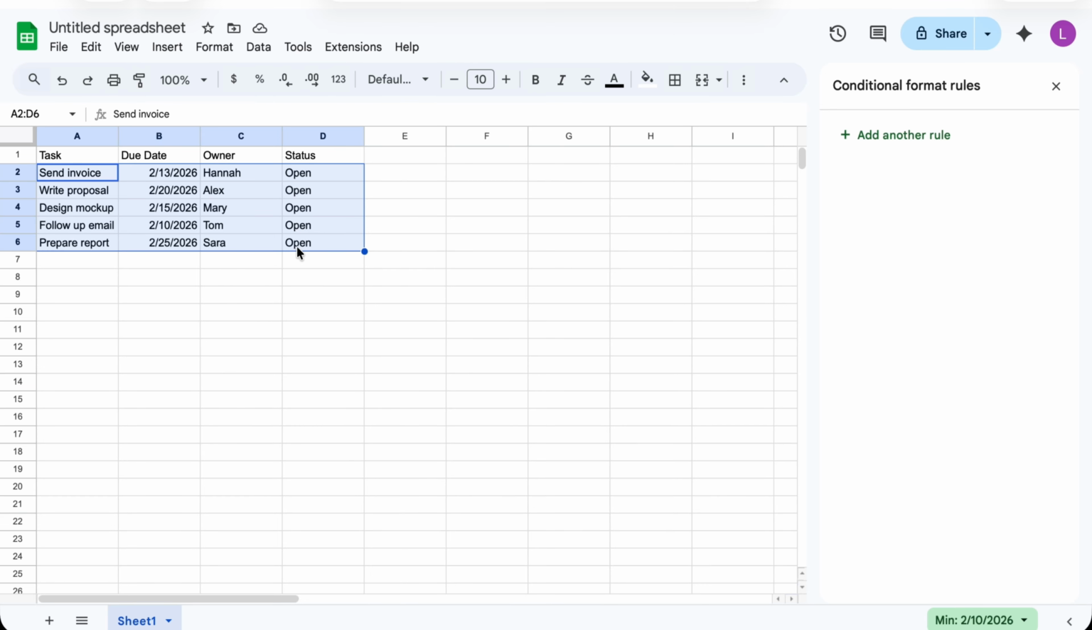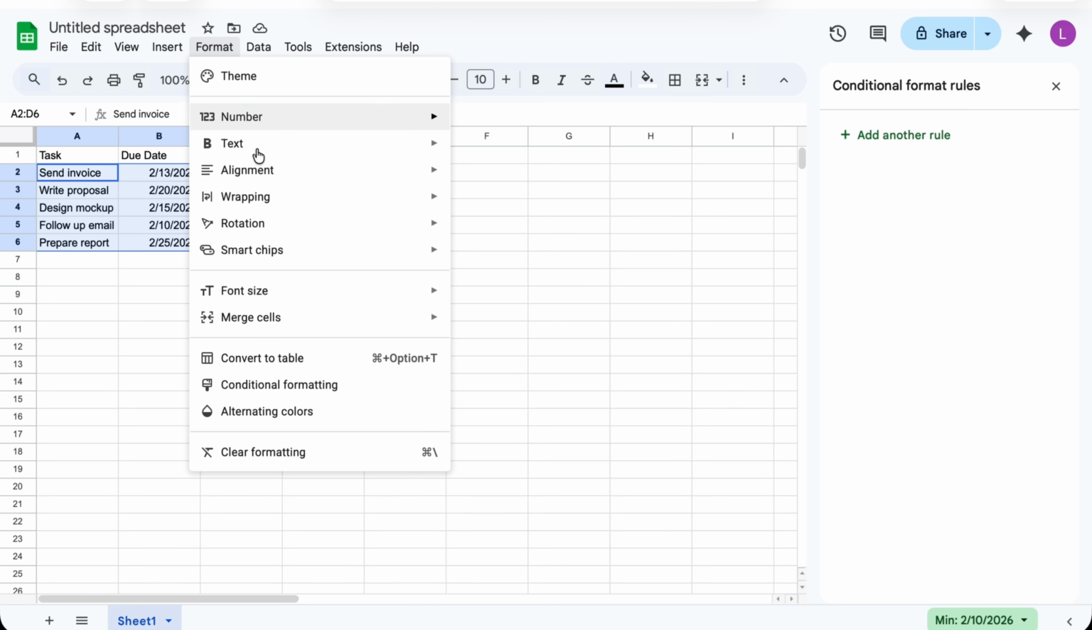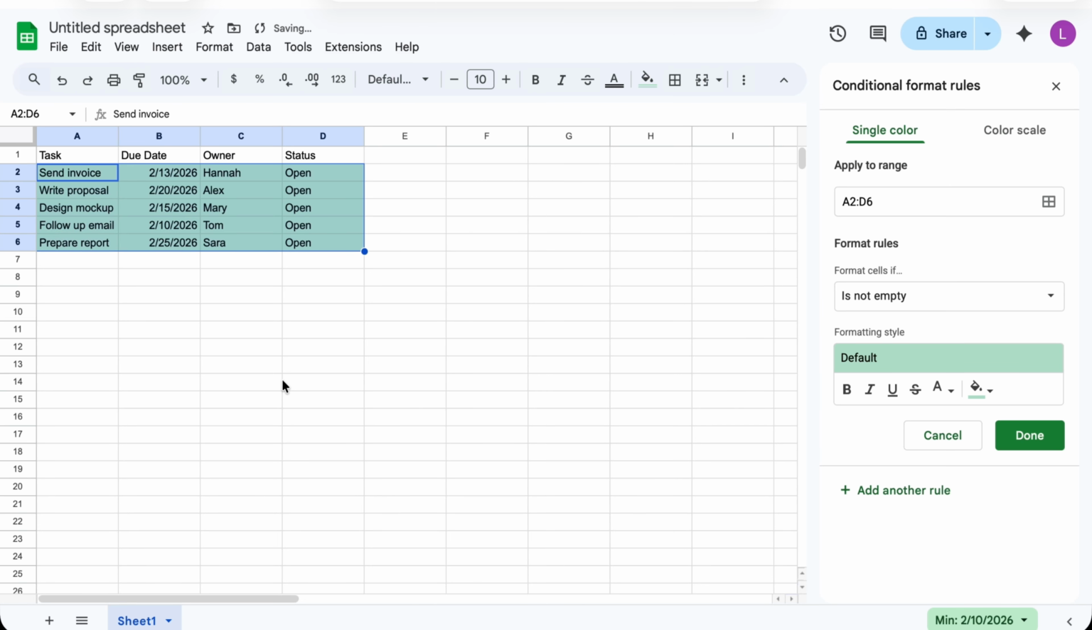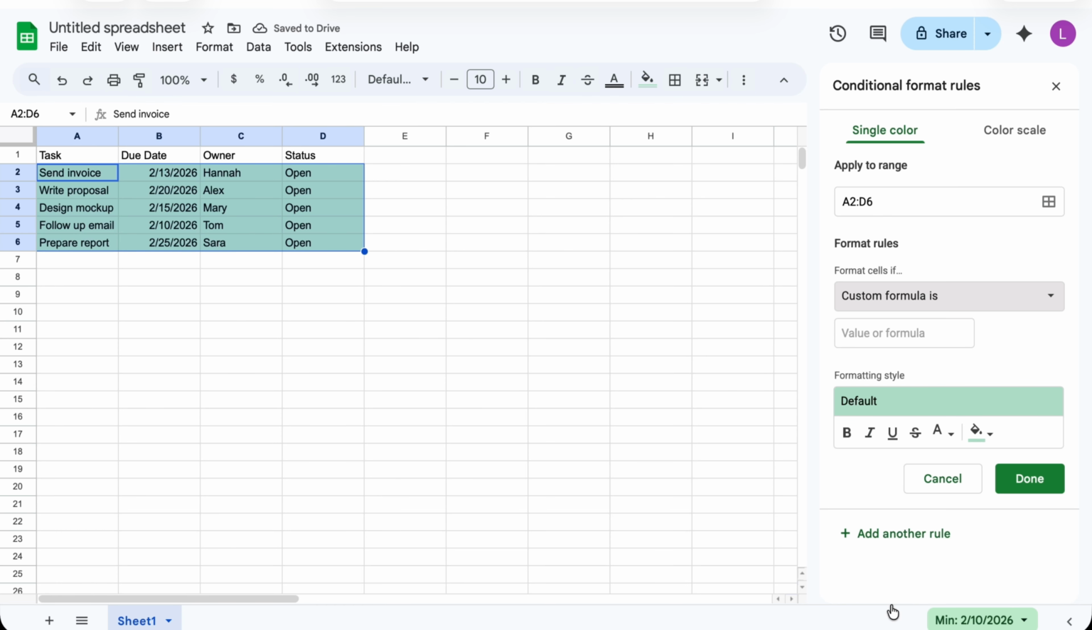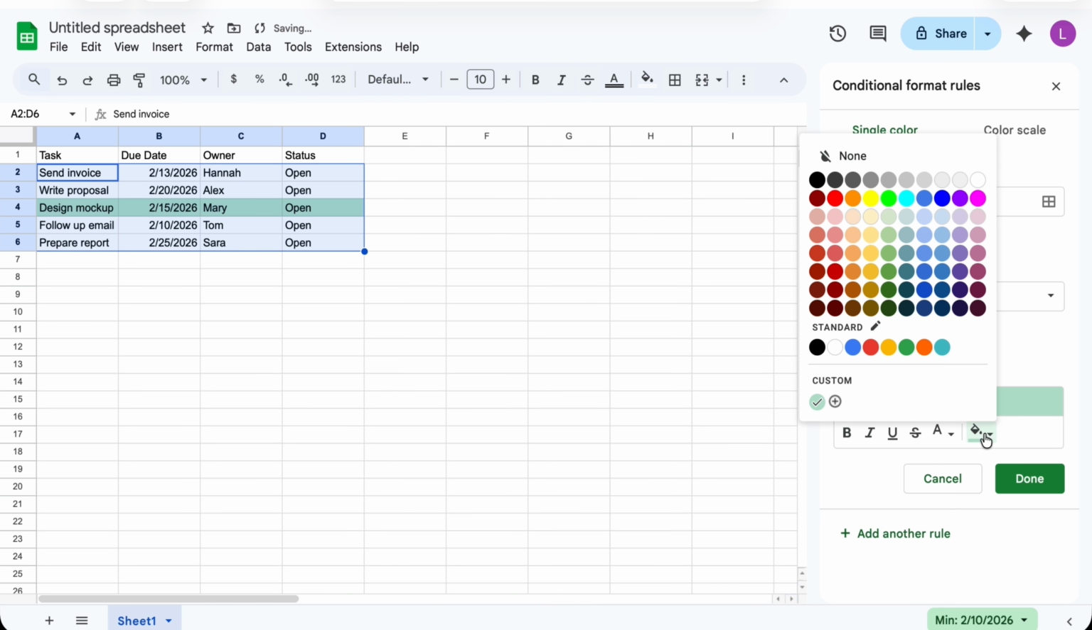Click Format. Choose Conditional Formatting. Under Format Cells If, choose Custom Formula Is. Paste this formula. Choose a color. Click Done. Any row with today's date is now highlighted.